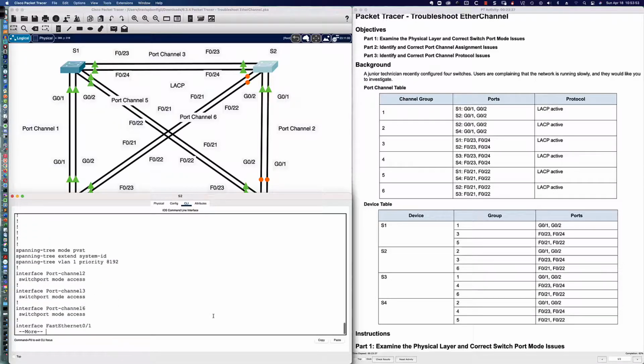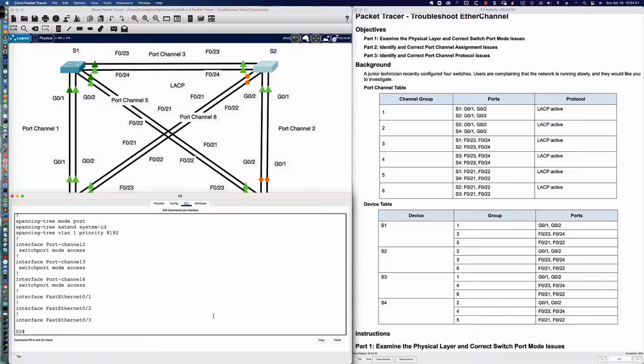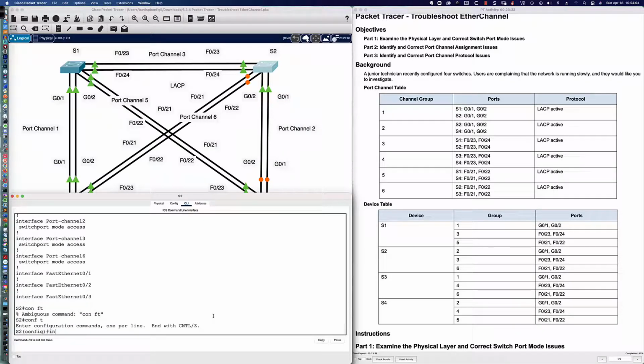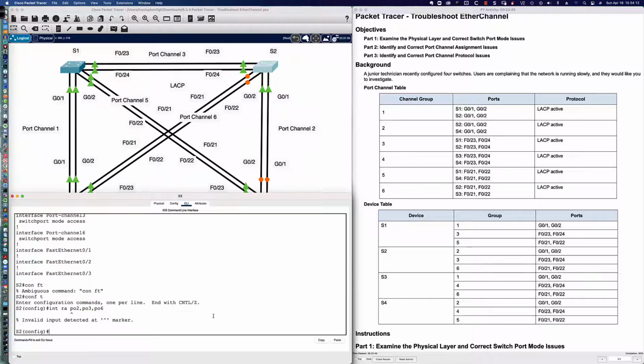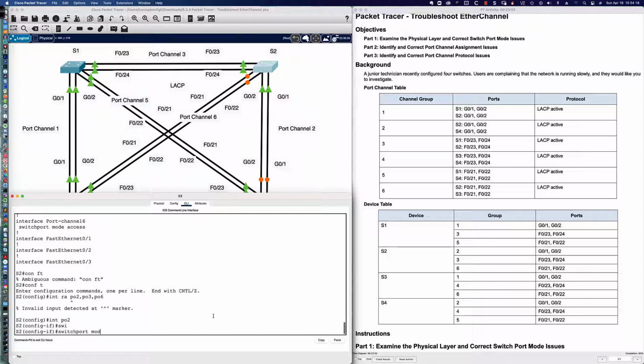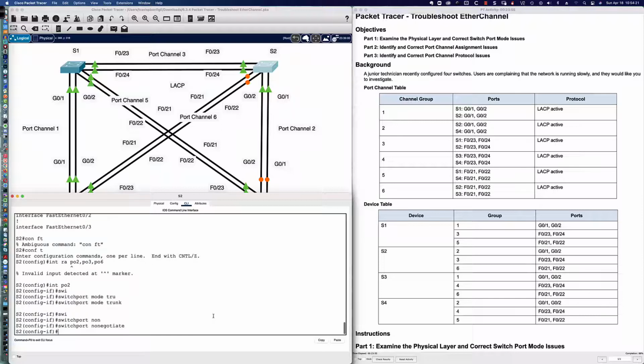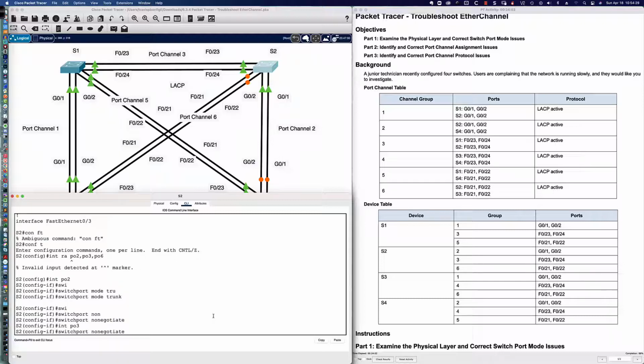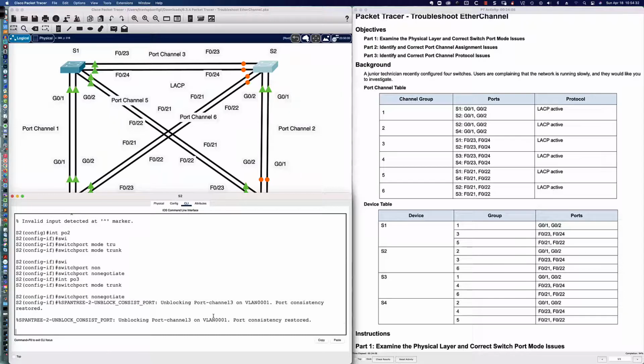Oh, and take a look at that. Look what they did to us there. For all of the port channels, the mode has been set to access. So let's go ahead and get into global config. I'm going to say interface range, and let's see if we can range these out: PO2, PO3, PO6. And it doesn't look like we're going to be able to do that. So we'll just do one at a time. So interface PO2, we'll say switchport mode trunk, switchport nonegotiate. Interface PO4, I believe it was, PO3. And we're going to say switchport mode trunk, switchport nonegotiate. And then that looks good.